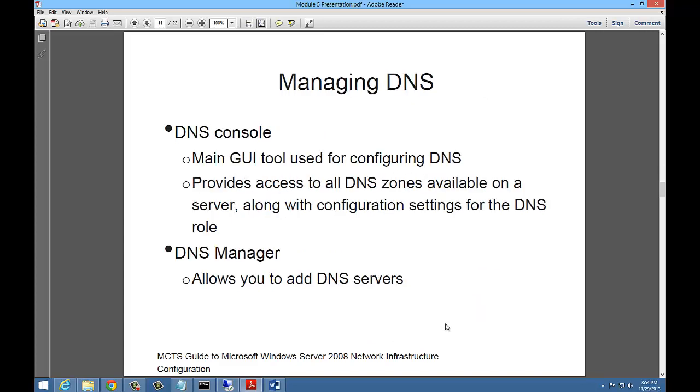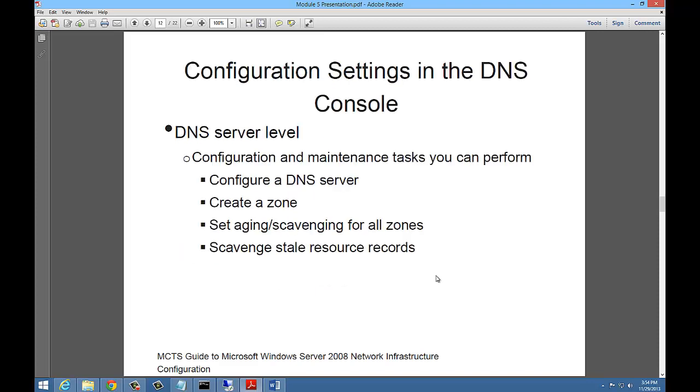DNS Console, that's your main GUI tool used for configuring DNS. I showed you in the last module. It provides access to all DNS zones available on a server along with configuration settings for the DNS role. So from the DNS Console, you can go in and make all kinds of changes. You can also do it through the command line. Actually, the DNS Manager allows you to add DNS servers as well. So instead of managing just the one server from the console, you can now manage multiple servers from the console.